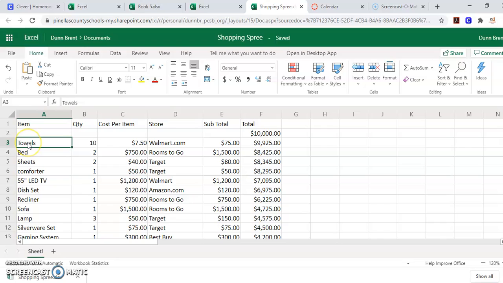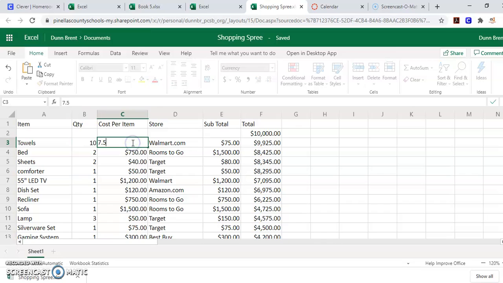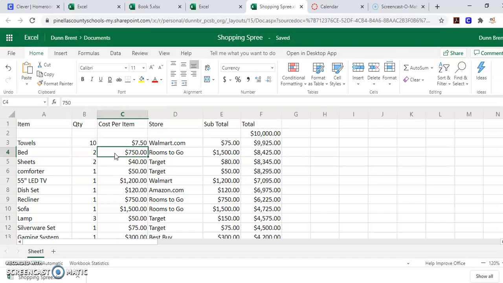Let's start with towels. I want everybody to have towels. And go ahead and put 10. So we're going to do the first one exactly the same. Cost per item. Type 7.5 and press enter, and that'll automatically make it $7.50 because we did the currency. And I put Walmart.com. Go ahead and put that for now. You can obviously change that later, but put Walmart.com.